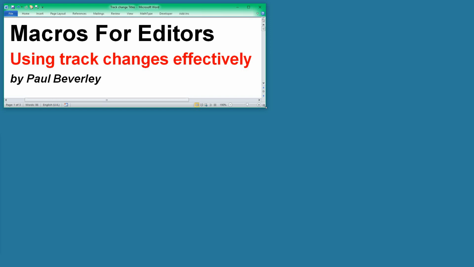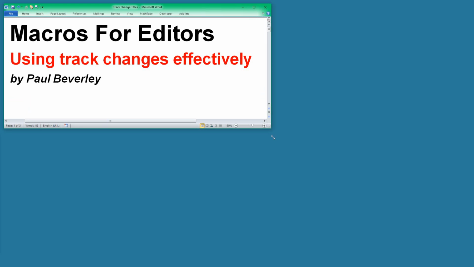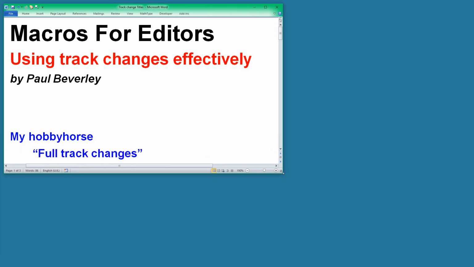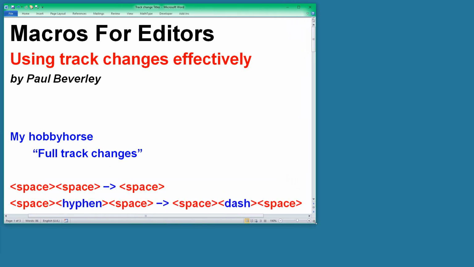Today I'm looking at using track changes and doing so more effectively. So to start off with, a bit of a hobby horse. Clients sometimes say that they want full track changes. In other words, they expect that every change you make should be tracked. I'm afraid I don't agree that that's a particularly good idea.